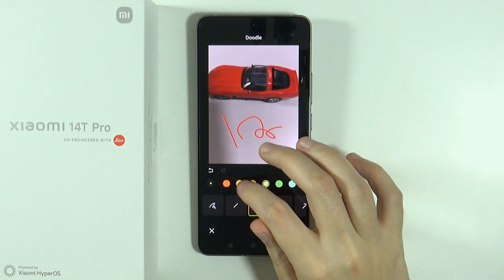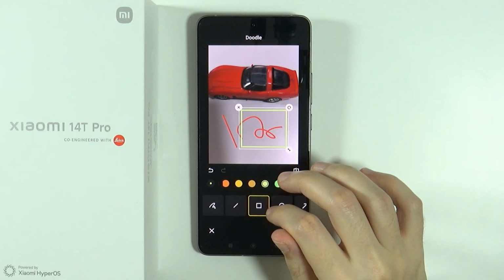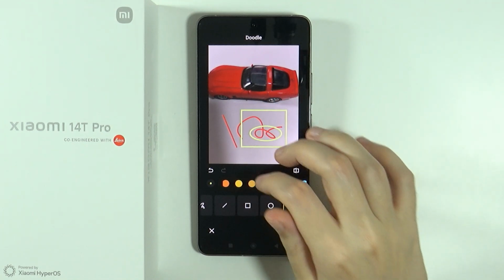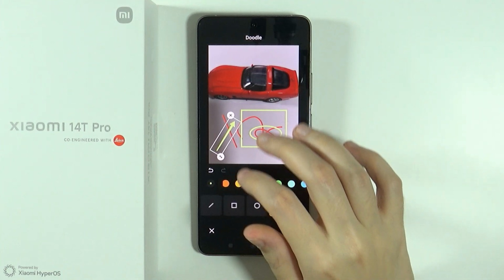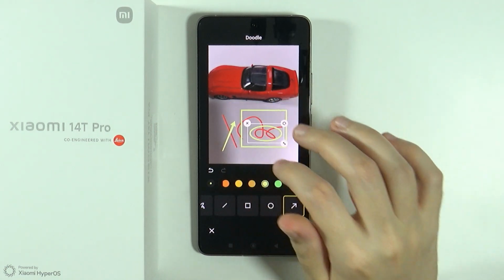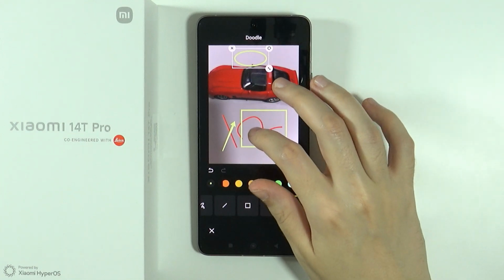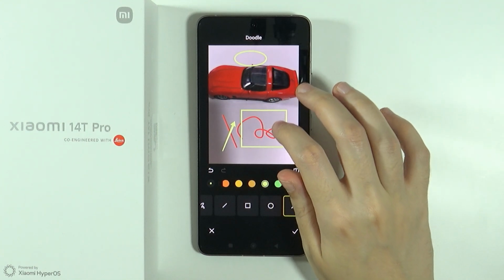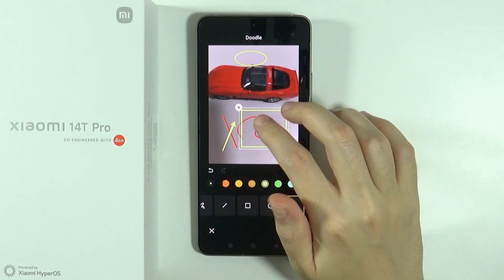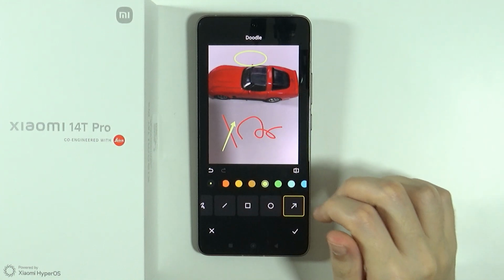You can choose the color over here. As you can see, it looks pretty cool. We have a circle, we even have an arrow, which is pretty cool. Of course, we can readjust these elements as well, so it's not like you have drawn them and it's done. You can reposition them and so on and so forth. You can remove them as well. You can tap on the drawing and tap X.